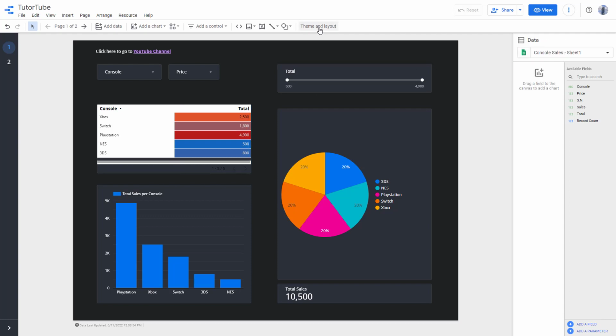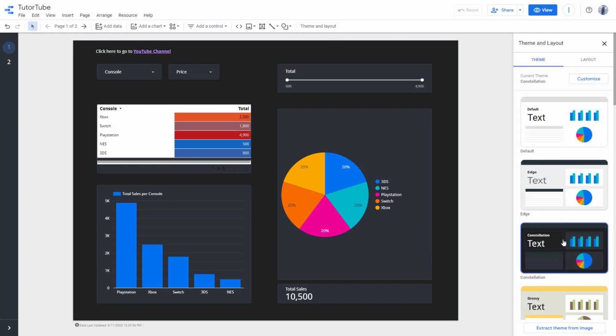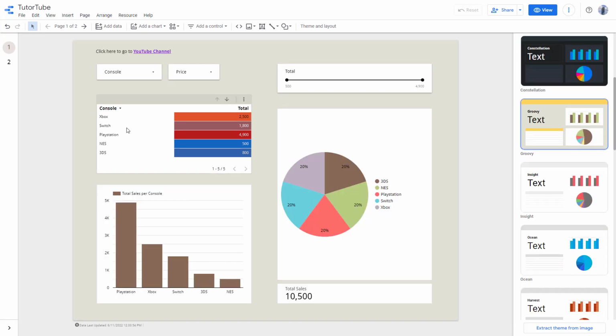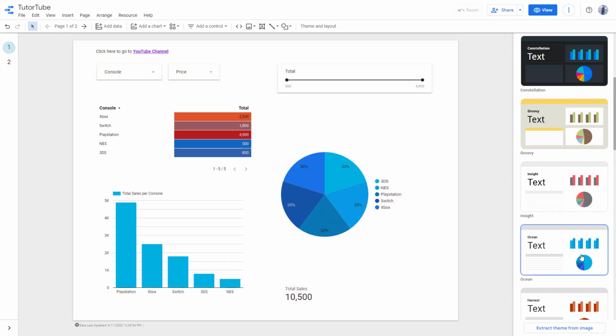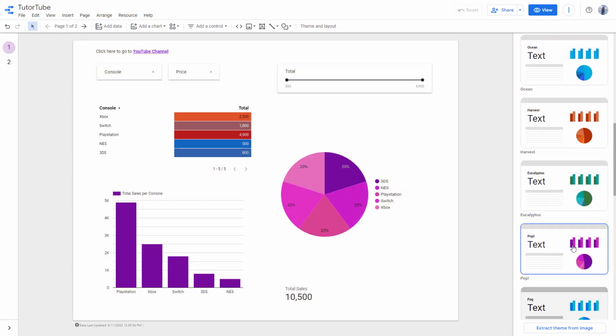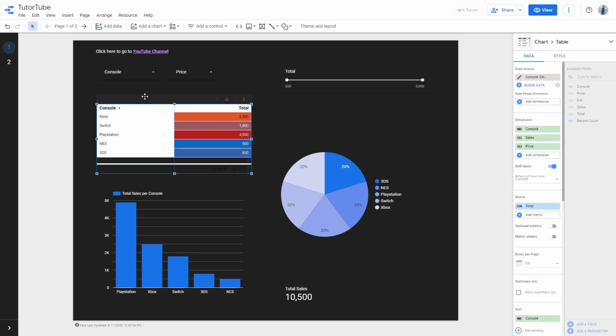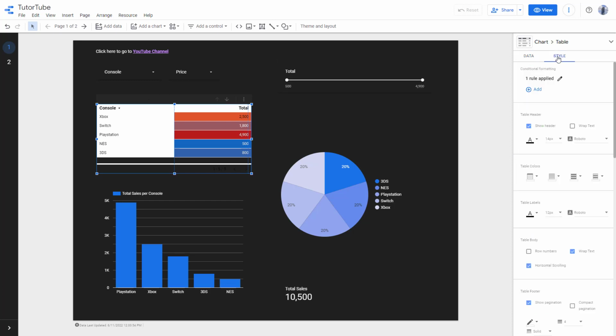So if I were to go onto the theme and layout over here, you can see that this is what you have. If I were to select a different theme, you can see that this remains as it is. You can go right here, you can go right here, you can go over here on the dark. Everything else changes, but you can see that the colors and everything else for this particular table remains the same because we changed its individual style right here, as you can see.